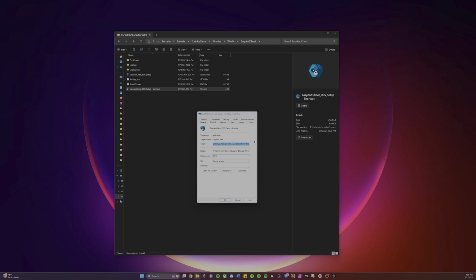If you look, there's already highlighted text in the target box. What you're going to do is go to the very end, right where it says EXE, hit the space bar, and type the following text: install space prod, dash or minus, for those of you that don't know what dash is, fn.